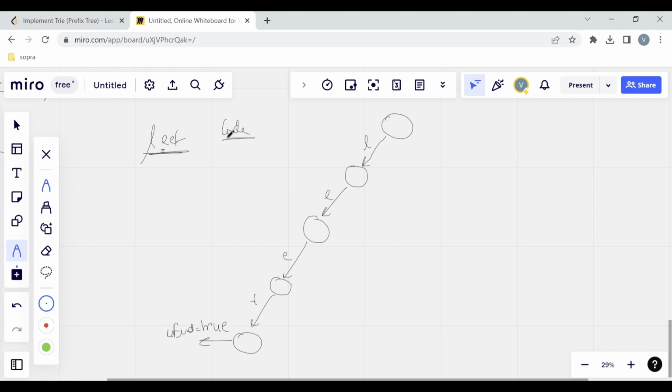Now we will add code. Starting with the root node, there is no link present for the character C, so we'll add a new child node and we'll link it with the parent for the character C.